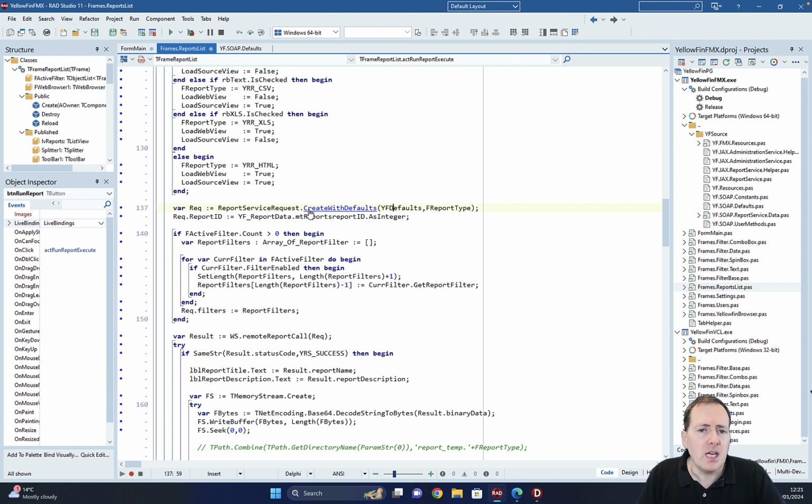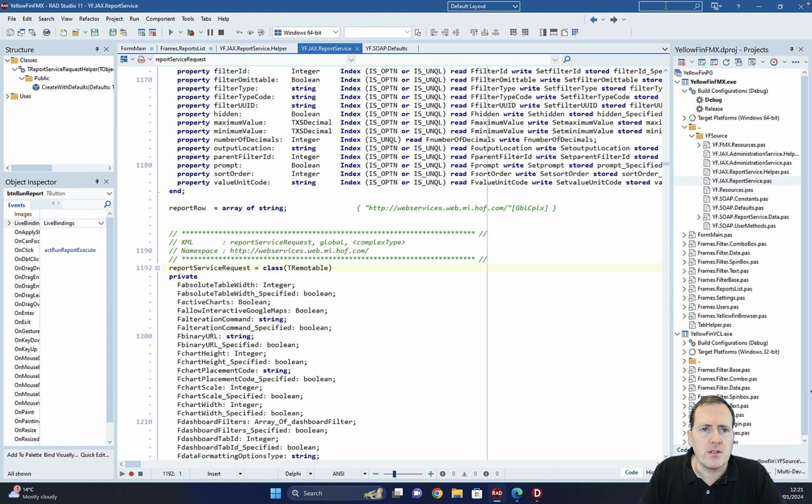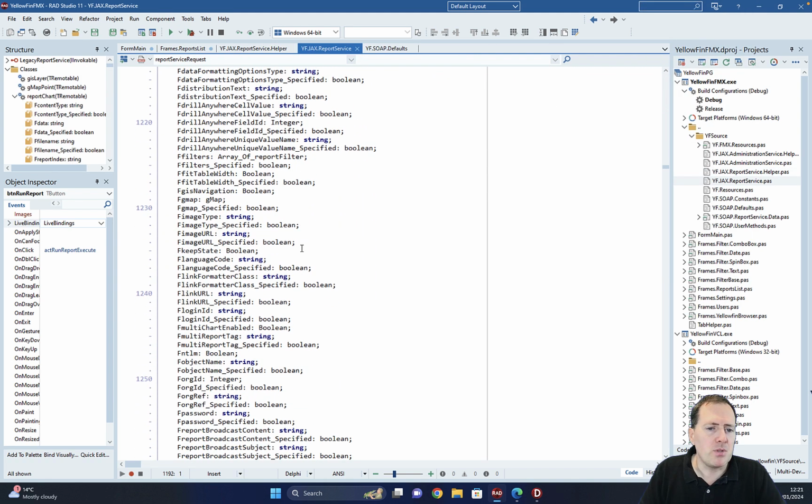So we create, with the defaults, a request. We add the report ID to the request. Now the request is a SOAP object here. Let's go find SOAP object. You can see this is just a remotable SOAP object.